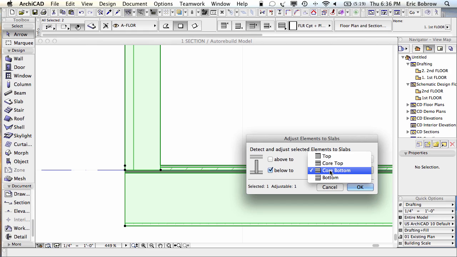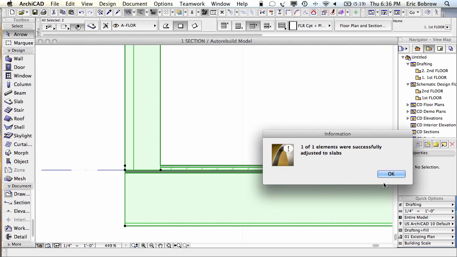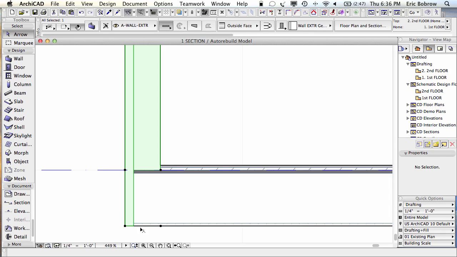This allows us to take walls, for example, and adjust their bottom or their top or both. In this case, I might take it to the bottom of the core or just to the bottom of the whole thing. Let me take it to the bottom of the whole thing and we'll see what happens. It tells me that it's adjusted one of one elements, and you can see how it's gone down like that.